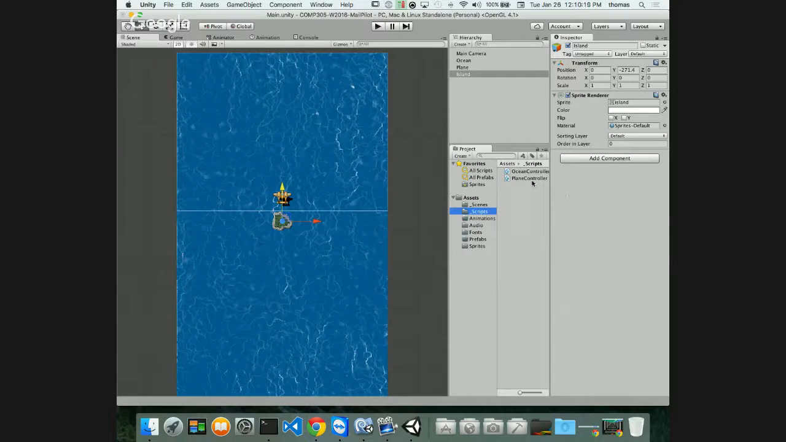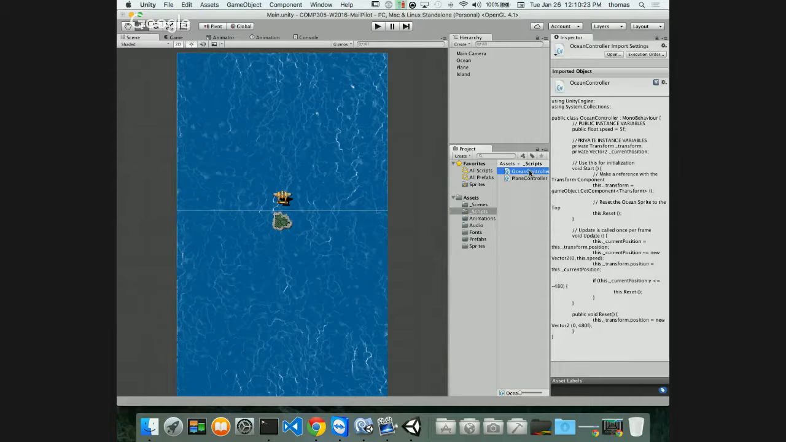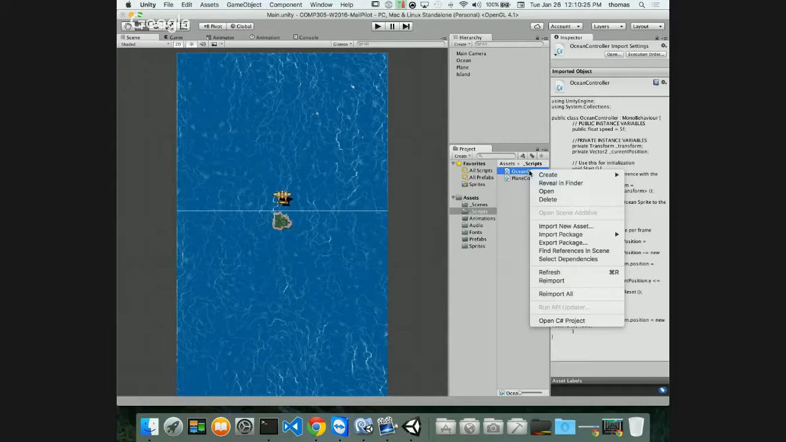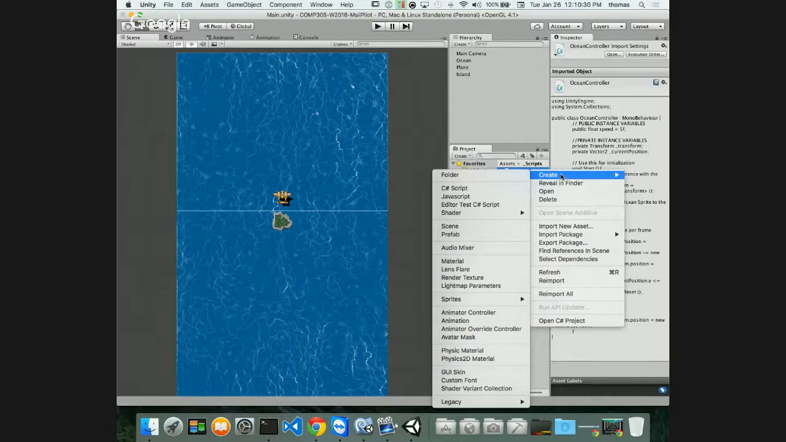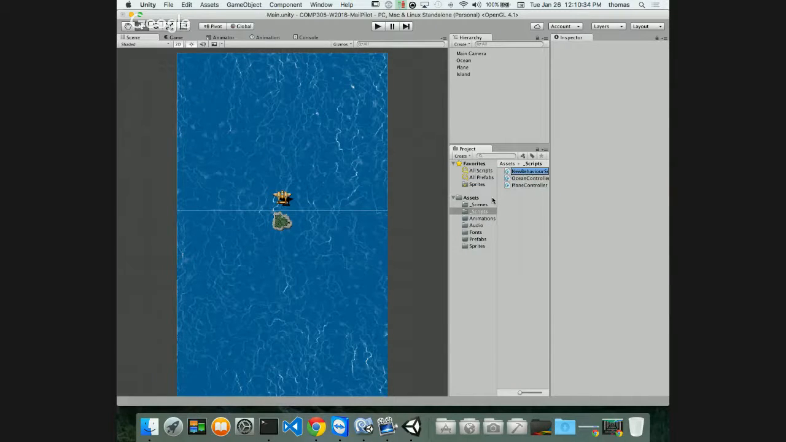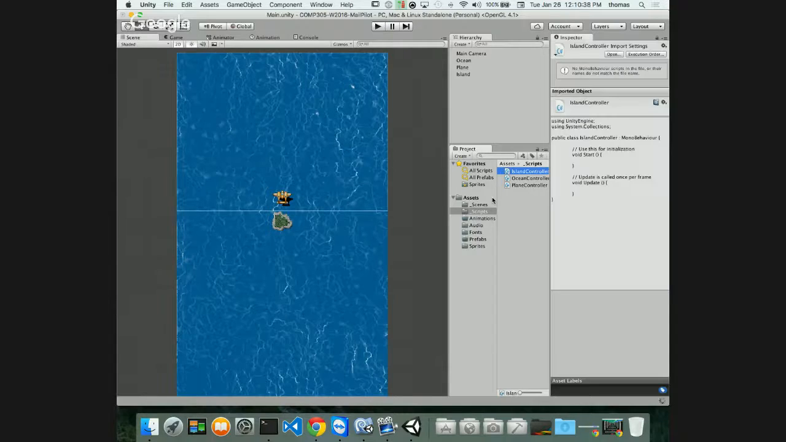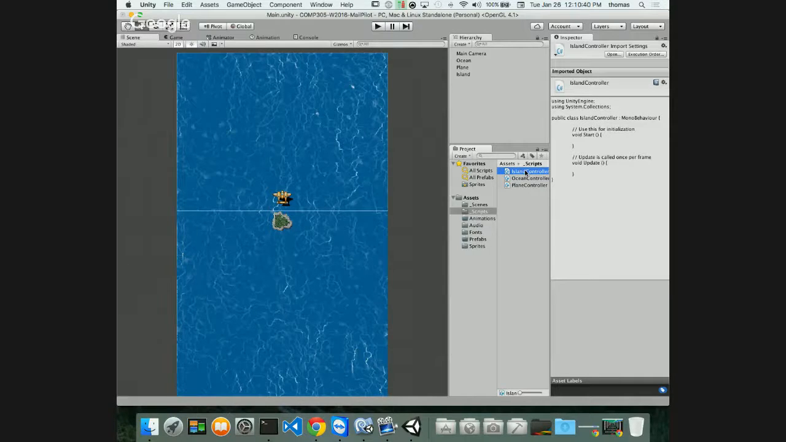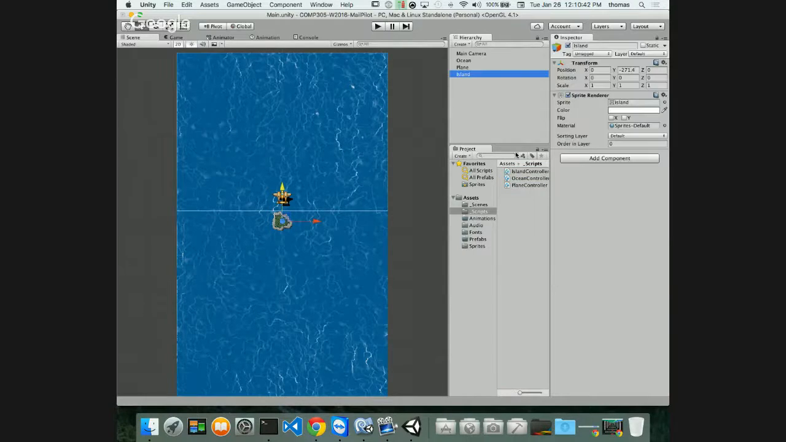Okay, so here's our plane controller, and here's our ocean controller. I'm going to right-click, and if you notice, there are some options to create a new one. That's what I'm going to do here. I'm going to do the same thing as last time. So create a new C# script, and I'm going to call this thing island controller. This is a very simple way of doing it, by the way. And again, I'm going to take my island controller and attach it to my island by dragging and dropping. There we go. There's my island controller.